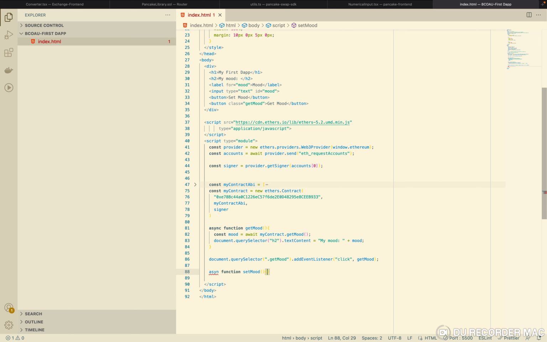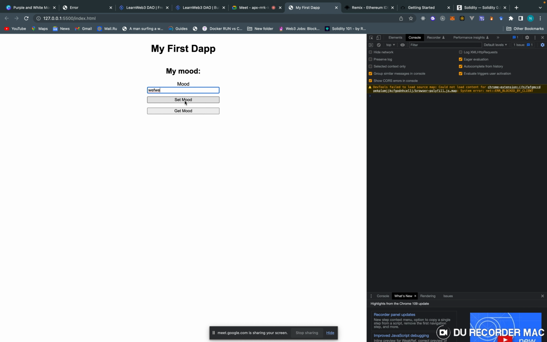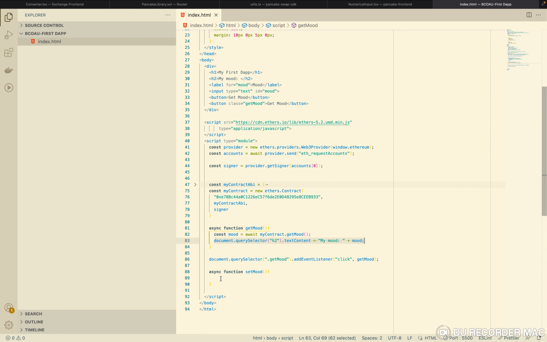So what's going to happen is, for this setMood, I will have to get the value that is currently in the input. I need to access the input, so I'll just say document.querySelector input .value. So const mood is equal to this, so this is my current mood.